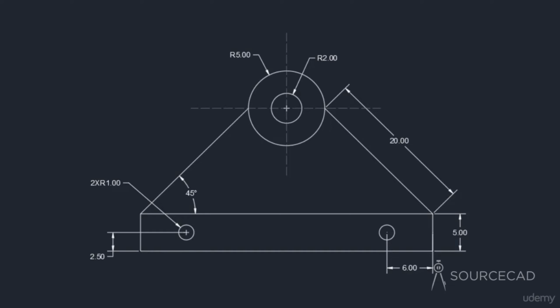Okay, so now let's look at the question which is related to this module. So here in this case, you need to make this drawing using only the commands which are taught in this module.